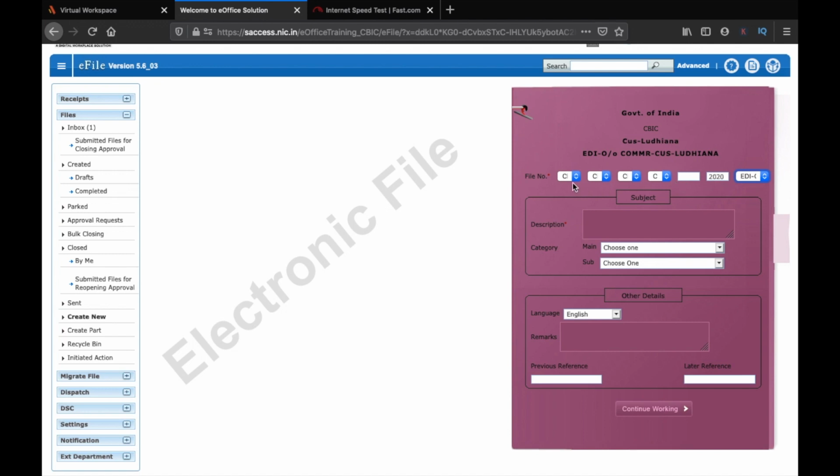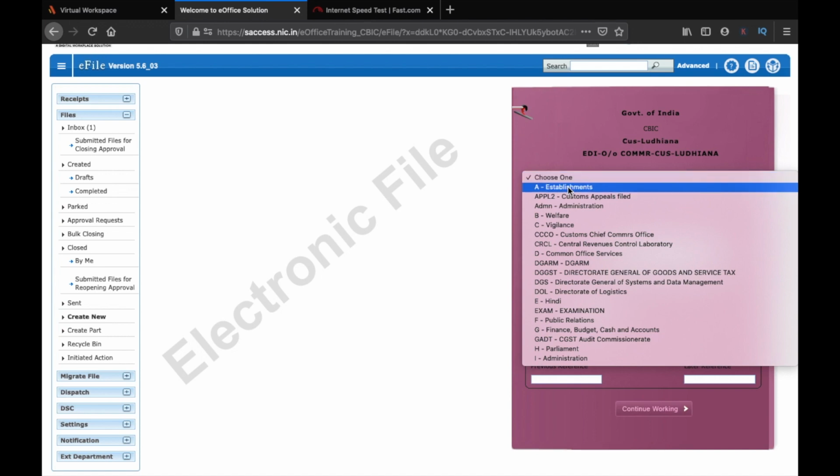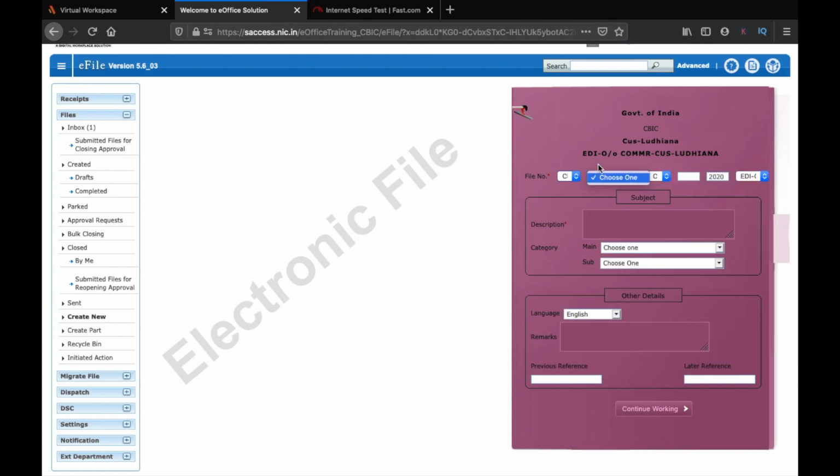And these are four heads. The heads of the files consist of four types of head. The first one is the basic head. The second one is the primary head. The third one is the secondary head. And the fourth one is the tertiary head. Now the file heads don't depend on a branch. It depends on the category of a file.